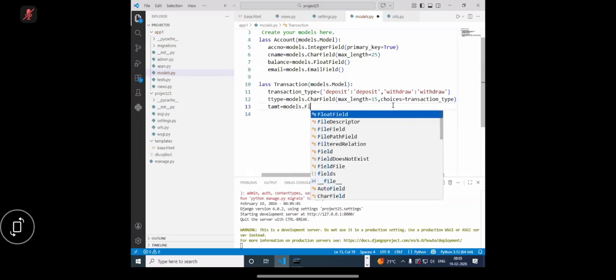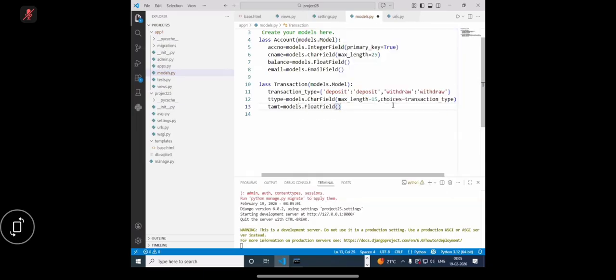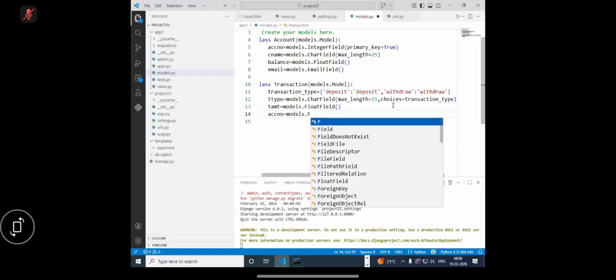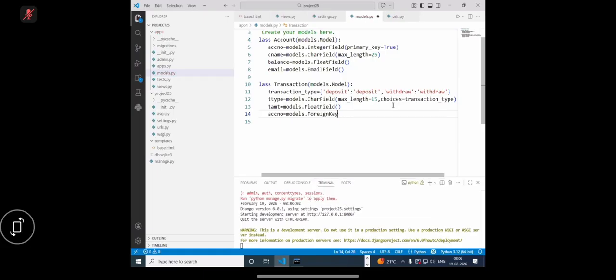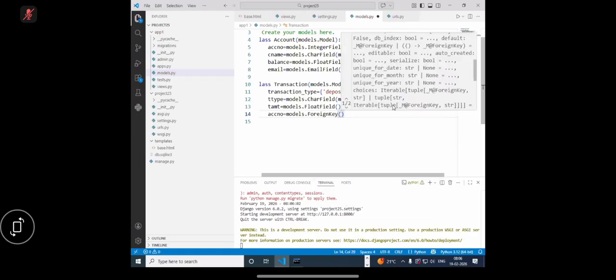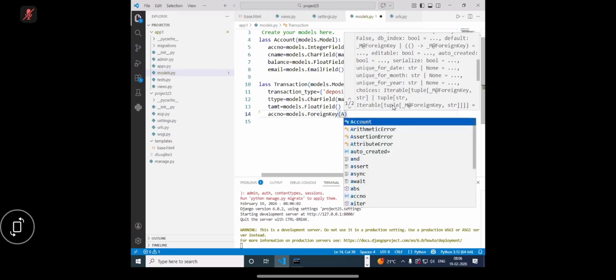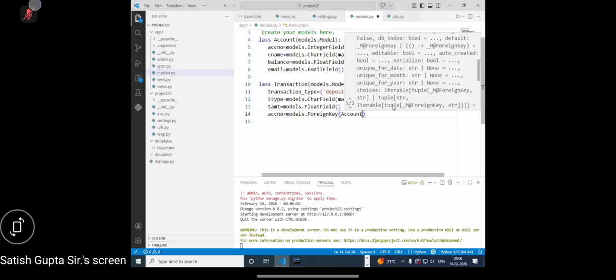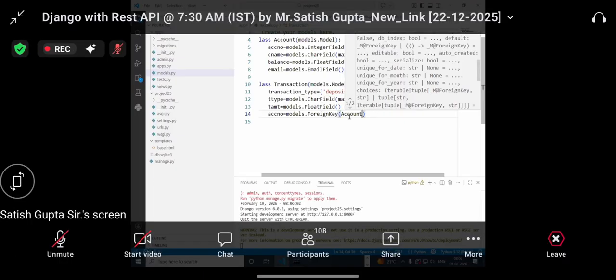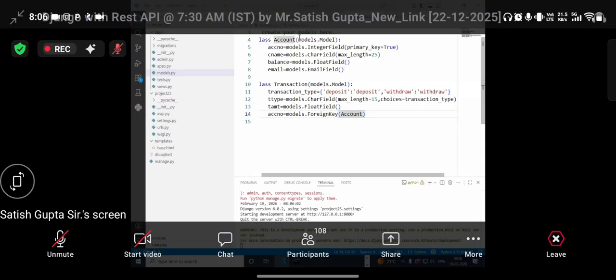So after transaction type, what is the next one? Transaction amount. So how much amount is withdrawn or deposited? So this is of which type? FloatField. And after that, which model are you trying to refer to? The Account model. So there is an account number equal to models dot. What is the field? ForeignKey. What is the type? ForeignKey. What is it followed by? ForeignKey followed by the model. So what is the name of the model you are using? Account. So when you say ForeignKey Account, automatically it will refer to which field?